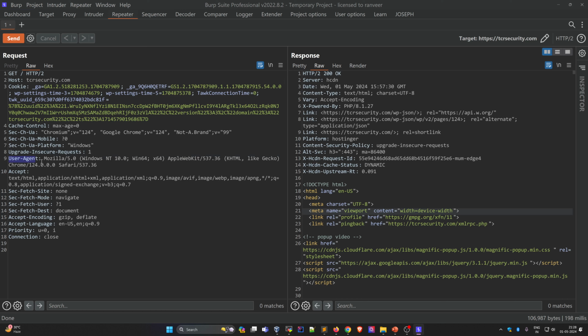User agent means which browser they are using. Currently the browser is Chrome, see Chrome 124.0.0.0. And accept means what type of language this website is accepting. The other one is connection close or keep-alive, and we will learn more about this in HTTP request smuggling and other attacks. These are headers: host header, cookie header, cache control header. These are the headers, before the colon.